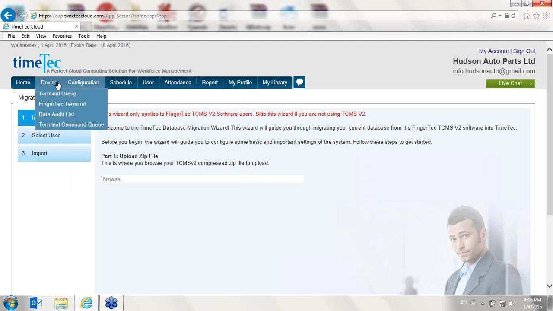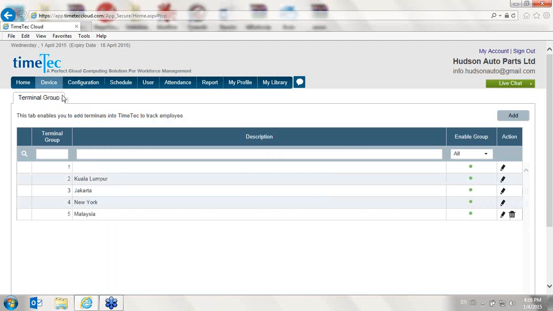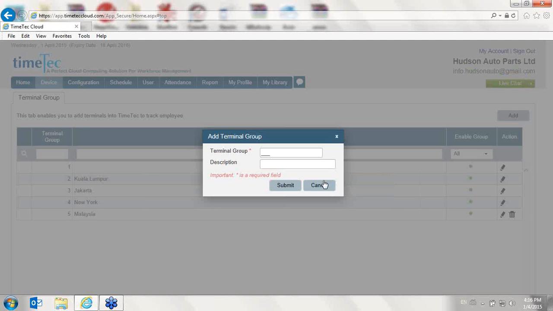Let's look at managing devices. Before you add a device, you need to go to the terminal group. You can assign terminals into different groups for easier management. By default, terminal group 1 is there. Okay, so by default there is one terminal group already in the software, and then you can keep on adding a new terminal group if necessary.